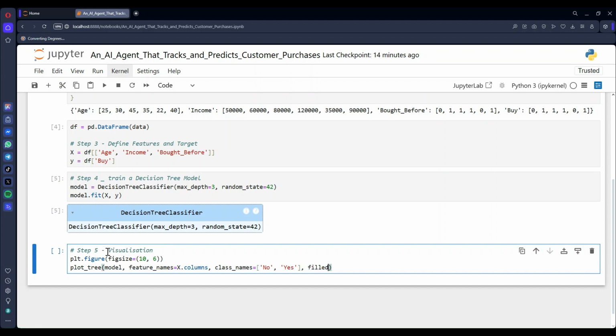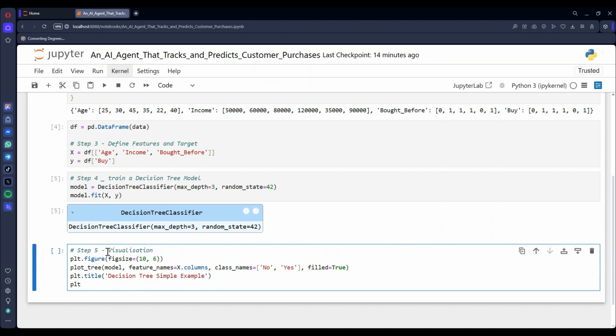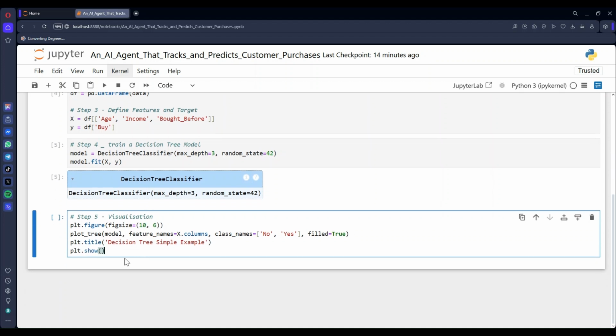Then we want to fill it, so filled equals True. Perfect. I want to also plot the title: Decision Tree, Simple Example. Then what we need to do is show it. Perfecto. So I'm going to run this cell.